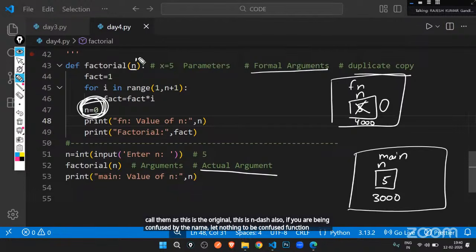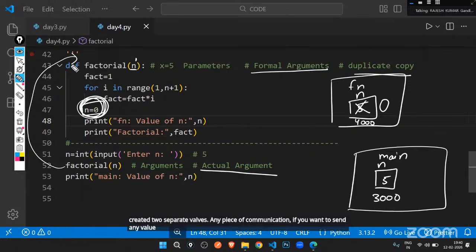Function doesn't even know main exists. Main doesn't even know function exists. They are all separated, two separate worlds. Any piece of communication, if you want to send any value, you'll send it through the function call. If you want to receive any value, we'll receive it through the return keyword.